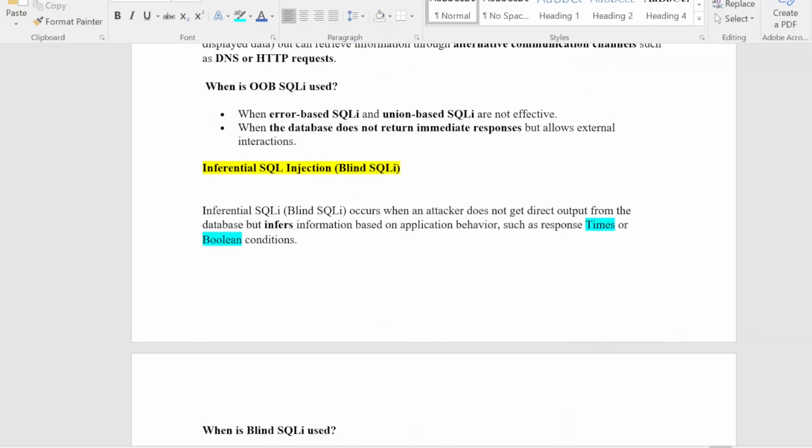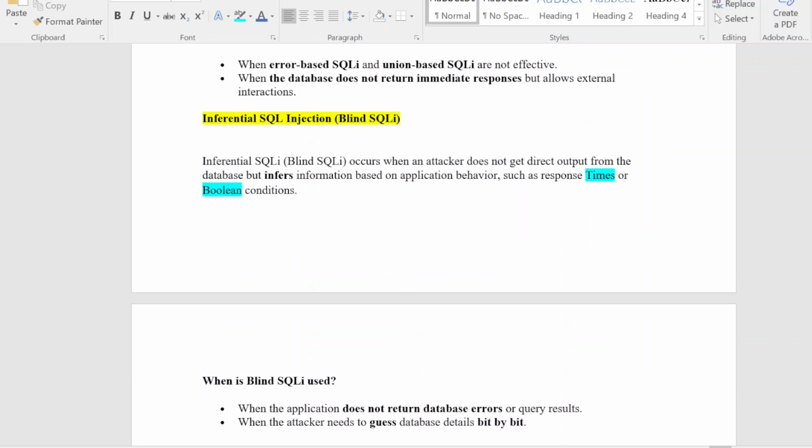The third one is the inferential SQL injection, or blind SQL injection. This occurs when an attacker does not get direct output from the database, but infers information based on application behavior, such as response time and Boolean conditions. The Boolean conditions are yes and no. If you input a delimiter, it will tell you yes or no. From that yes or no feedback, you can construct an architecture of what the database looks like and be able to attack it.